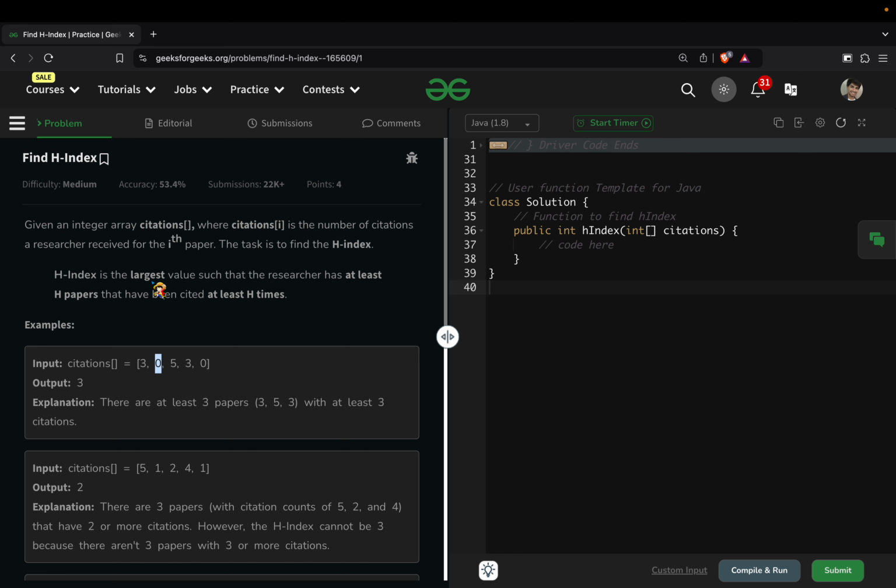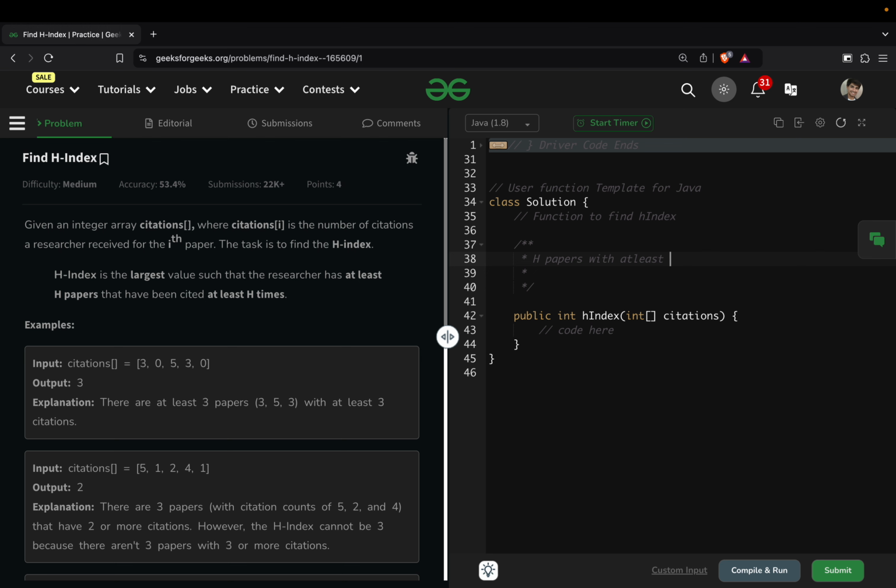The H index is the largest value such that the researcher has at least H papers that have at least H citations. Let me jot it down over here. It says H papers with at least H citations. The important point here is that H is constant across the number of papers and the number of citations.